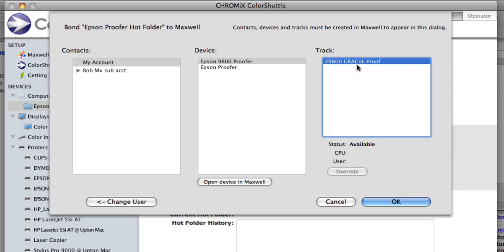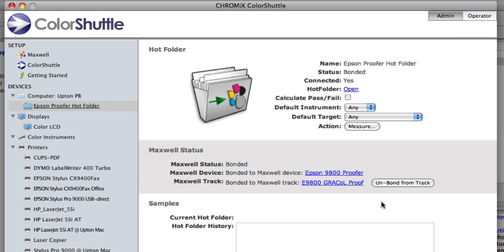Okay, we just select that track and say OK, and then ColorShuttle is now bonding that hot folder to the track in Maxwell. And any measurements that are in a compatible format that drop into that hot folder will automatically get uploaded right into Maxwell. And that works quite well and quite quickly.